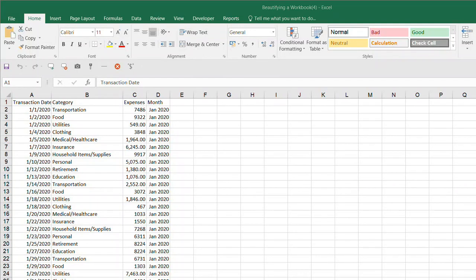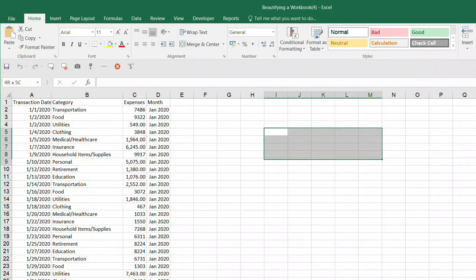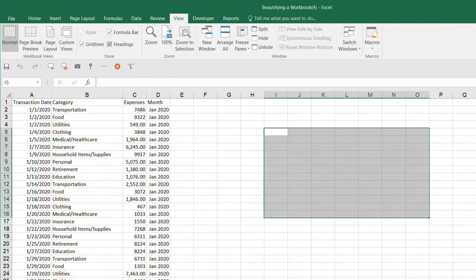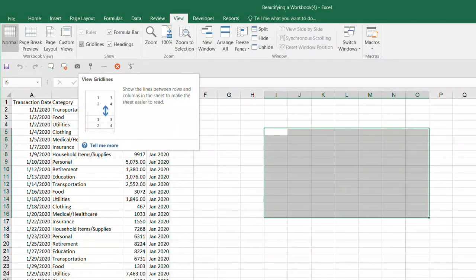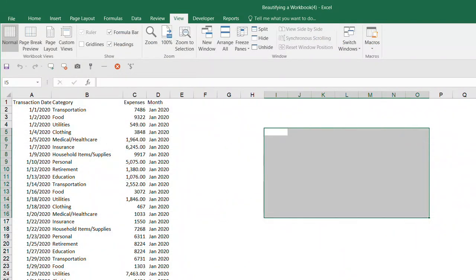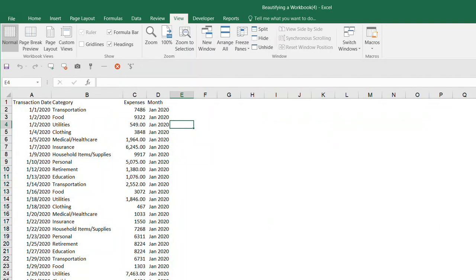As you can see, this is a dummy household budget data or expense data. It has 4 columns or fields called transaction date, category, expenses and month. If you look at the right side of this file, there is empty space and there are grid lines which don't look good here. So let us get rid of them first. To remove them, let's go to View and uncheck this box. Now the grid lines are gone and our interface looks clean.